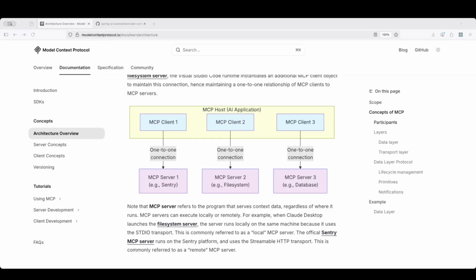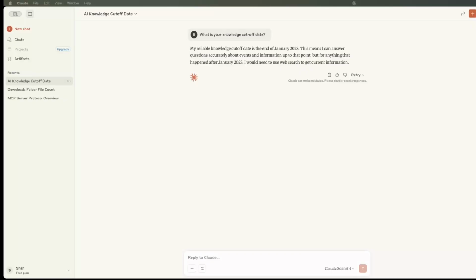Let's first do a quick demo on how to develop a MCP server using Spring AI and how it can be used from Cloud Desktop. For this demo, we'll use Cloud Desktop. Cloud is LLM application developed by Anthropic. We know LLM usually have a knowledge cutoff date. I had a previous chat in Cloud Desktop. You can see the knowledge cutoff date is in the beginning of this year. That means LLM does not have the most recent information. For example, LLM will not be able to provide latest weather information with regular setup.